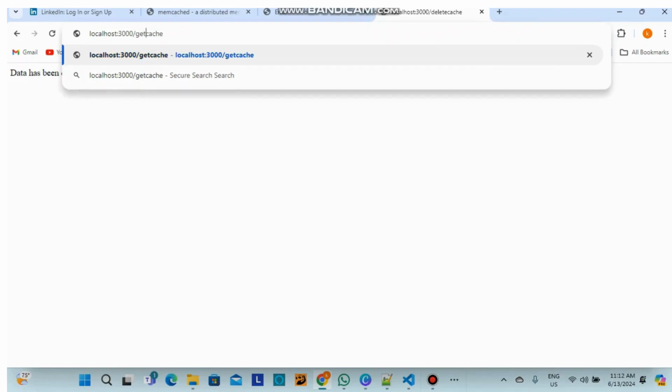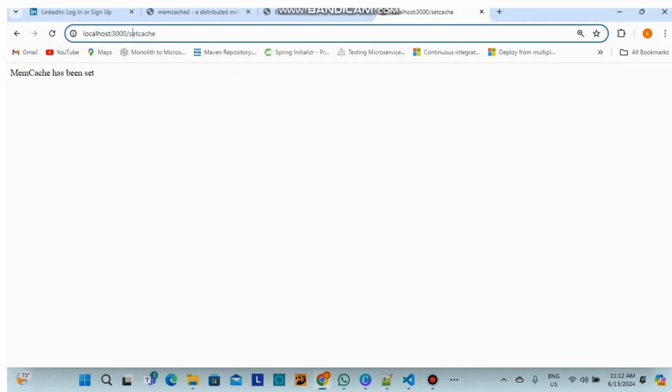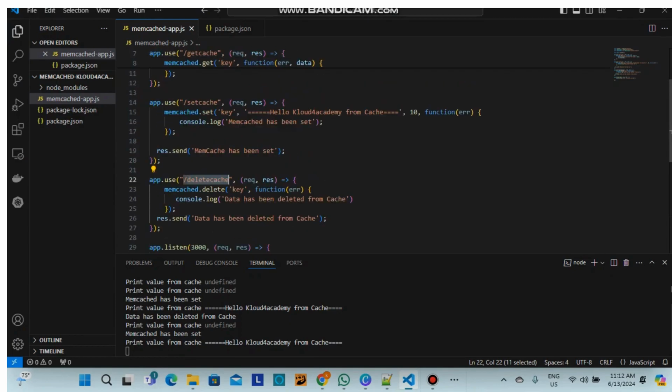If I call get cache, it will not come. See, empty is coming. If I do set cache again and then call get cache, it will work. See, hello cloud for academy from cache. So like that we have to cache. This is a simple cache operation.